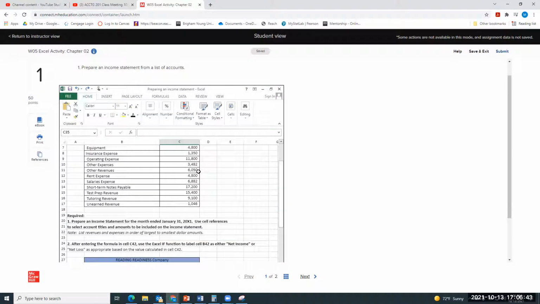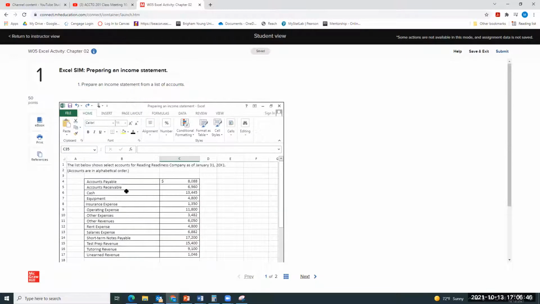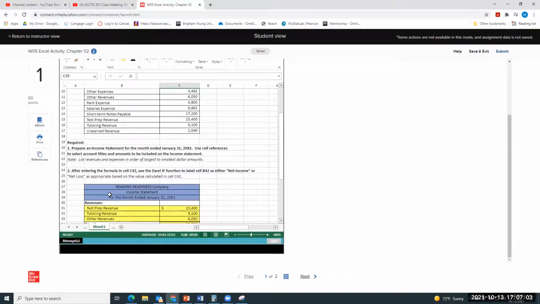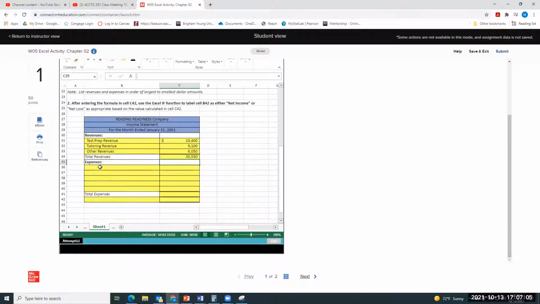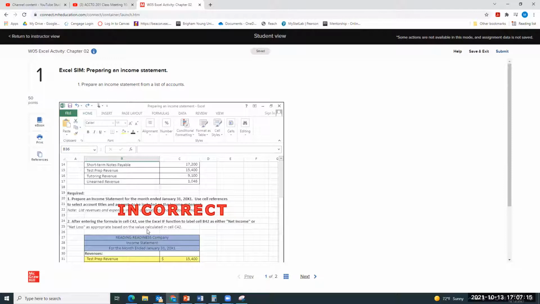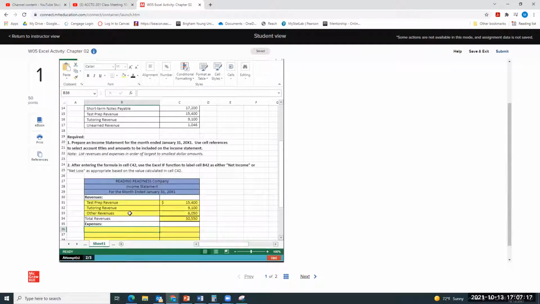My expenses are all given up here. So I just have to look at this and identify which ones are my expenses: insurance expense, operating, other expenses, rent expense, salaries expense. That's it. Looks like it doesn't care what order I put those in. So we'll just try it equals, and I'll scroll up and I'll do my insurance expense. Oh, maybe it does care what order I put them in.